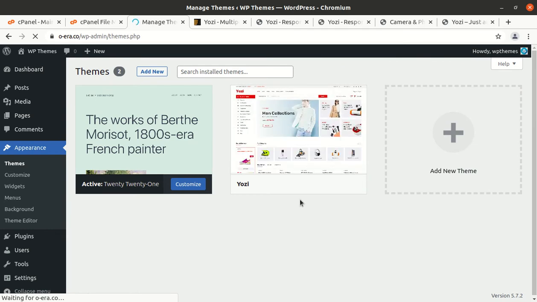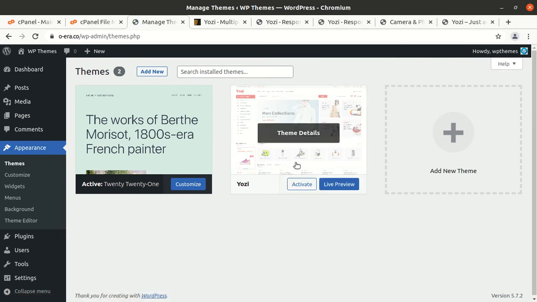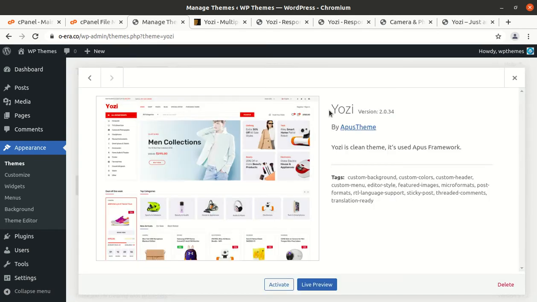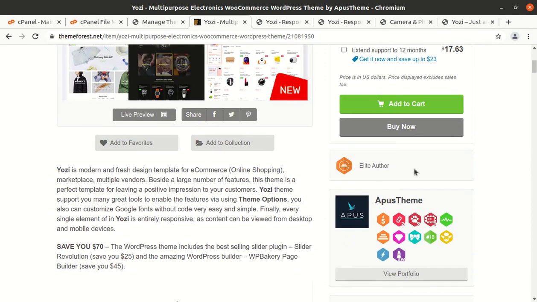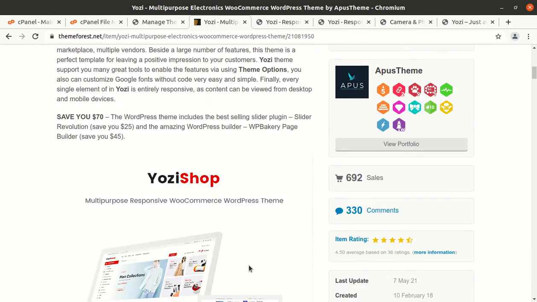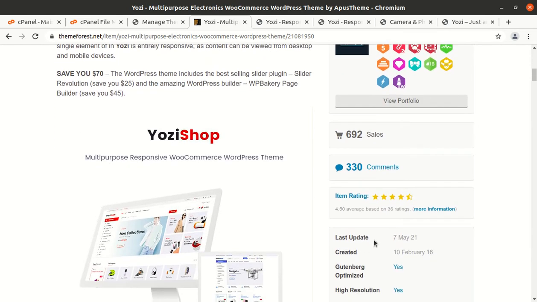and this is the Yozi WordPress theme as another theme option for us. Let us check the details. This is Yozi version 2.0.34, it is by Apus Theme, and I'll tell you something more about this theme. Apus Theme are Power Elite authors, and I have seen that all the themes made by them work very fine, and this Yozi shop particularly was made in 2018, and regular updates for this theme are also being done, as you can see.